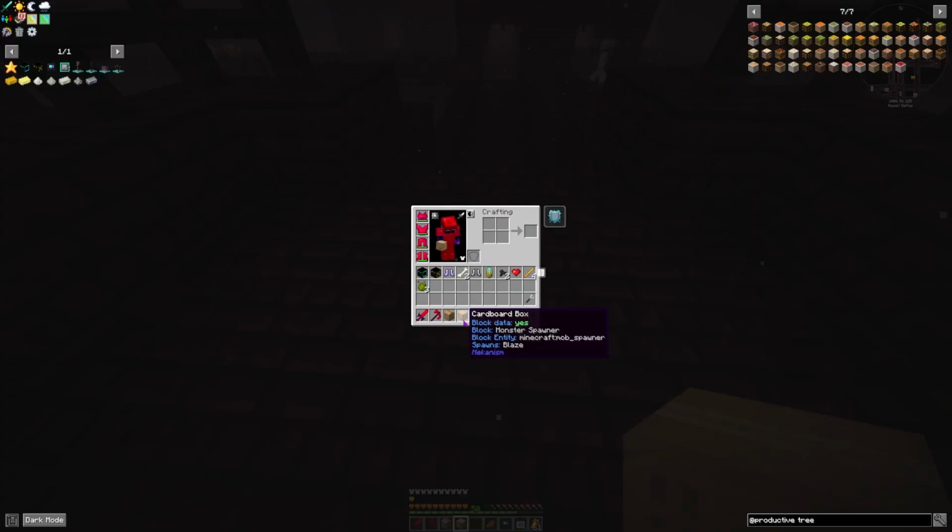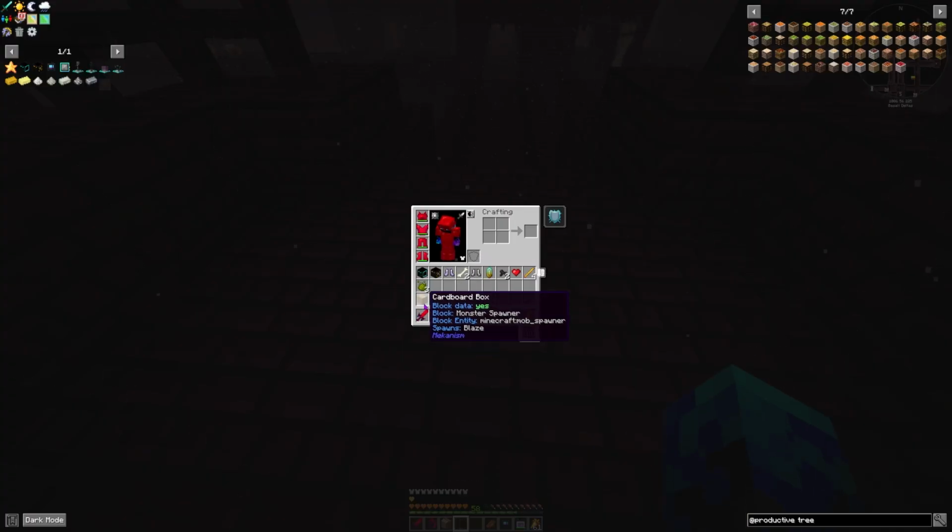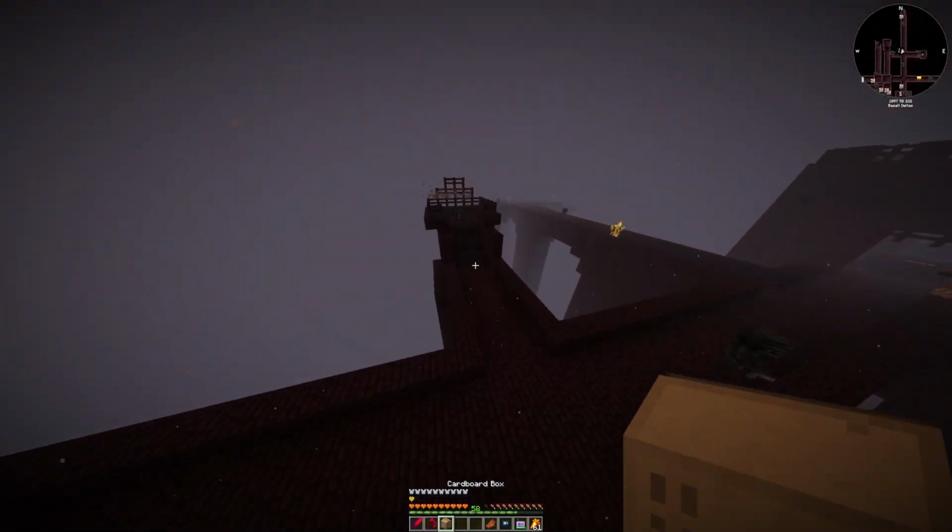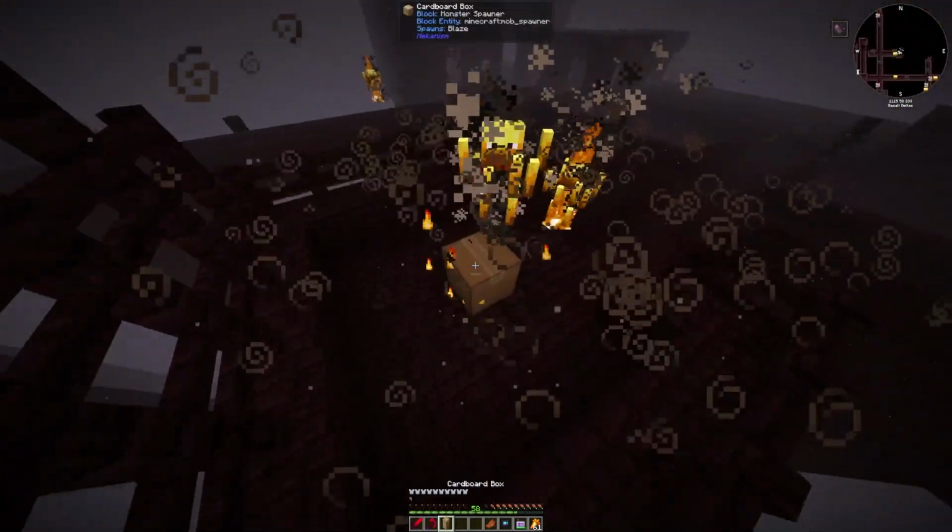You can see it's got inside of it a mob spawner, which spawns blaze. We could do the same to the one over here. Just throw this in.